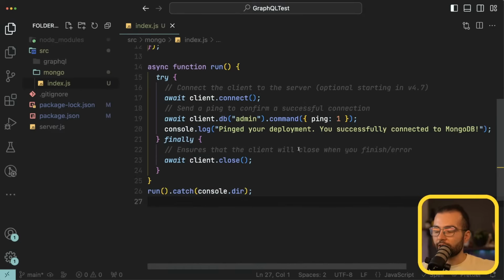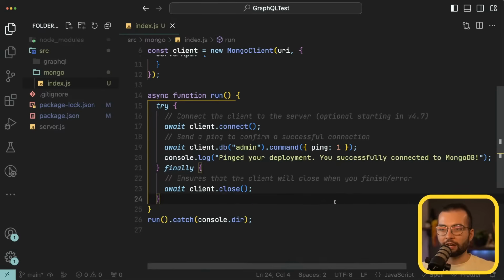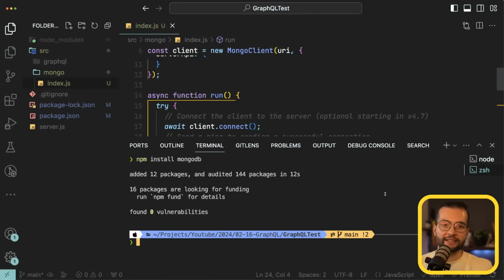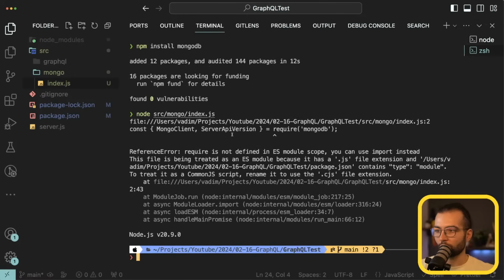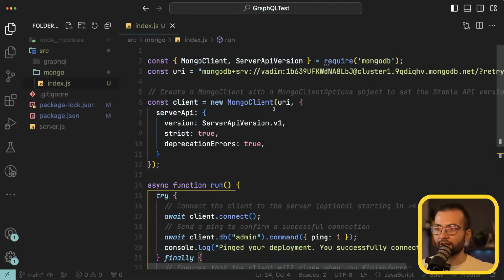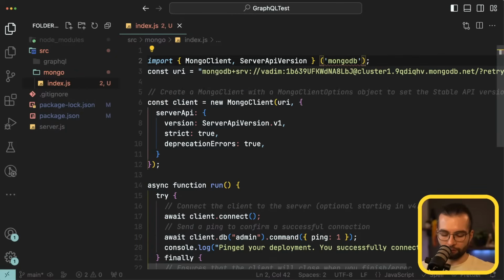And what we see here is some code that we're gonna analyze in a moment. But first, let's try to execute this code. To do that, I'm gonna run node and then provide the source Mongo and then index.js. If I execute this one, what do we see? We see that, yes, we are not using require, so we are going to have to switch from require to import. So instead of const, it's going to be import, and instead of require, it's going to be from. Just like that.